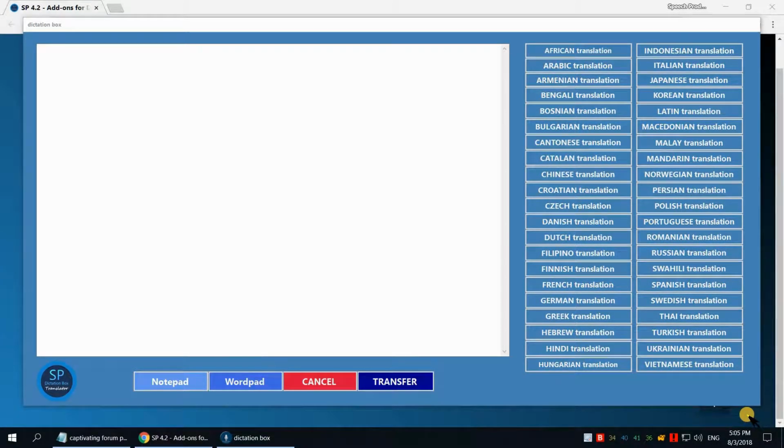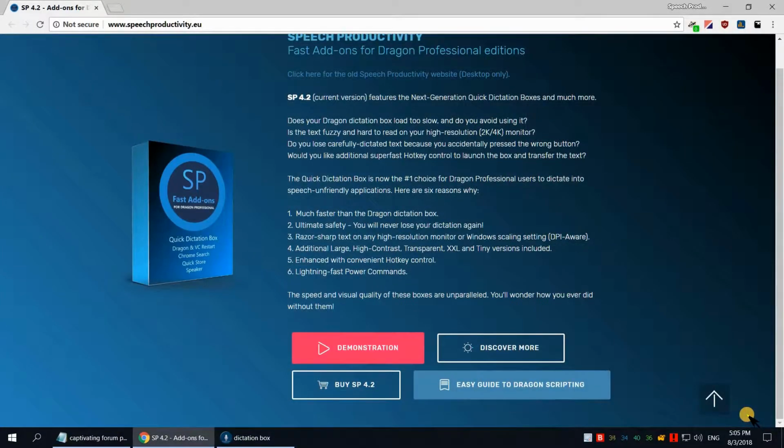Speech Productivity presents the Dictation Box Translator. This is a special Dictation Box version for the SP 4.2 package and future versions. SP is a set of add-ons for Dragon Professional, featuring the fastest and safest dictation boxes out there, and more.